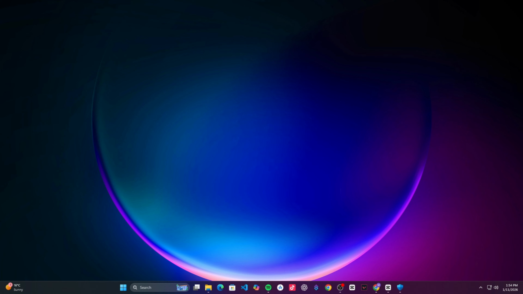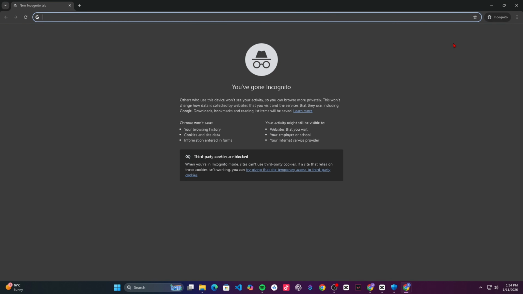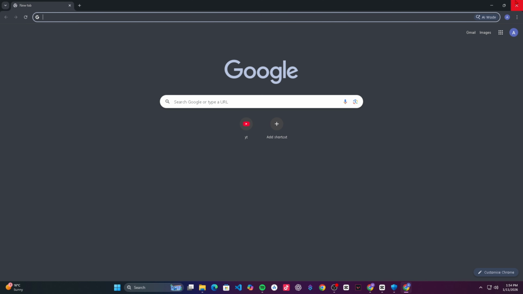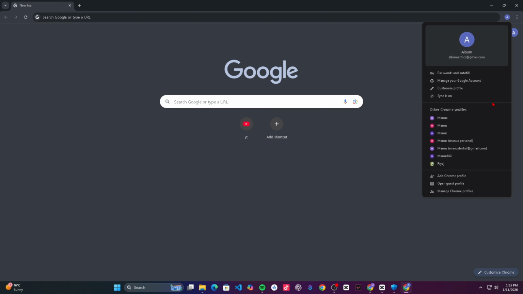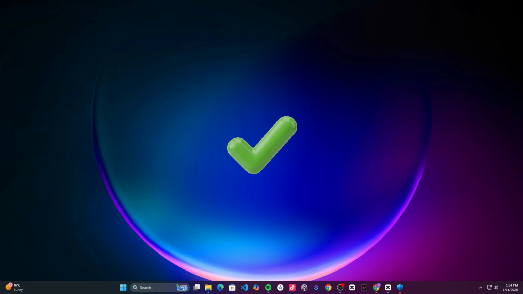Step 5. Use a fresh browser session. Open an incognito window in Chrome or restart Chrome completely. Sign in to your Google account again and continue searching. That's it. The automated queries error should now be gone and Google searches will work normally.